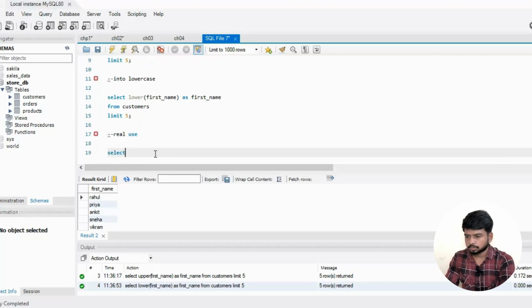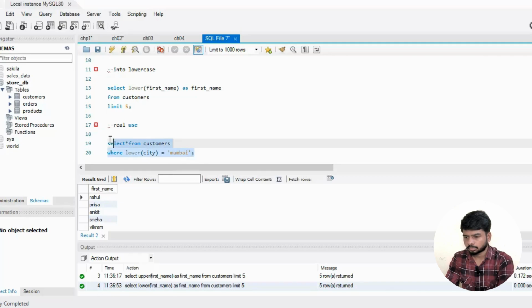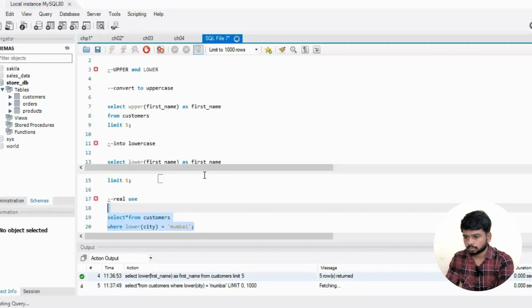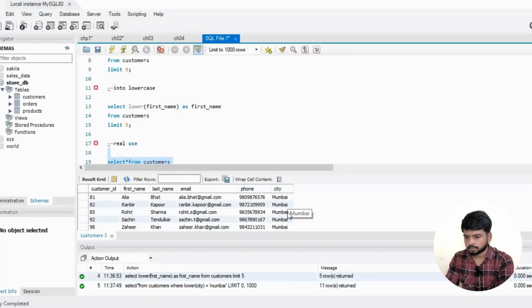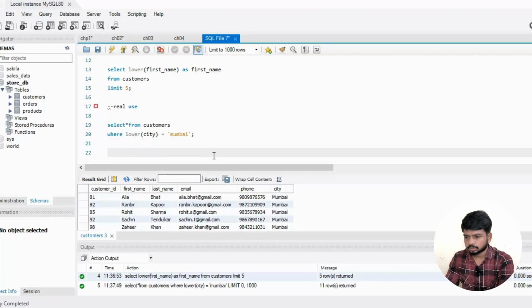Now we will select star from customers where LOWER of city is equal to Mumbai. We run this, and we got Mumbai everywhere, right? So we'll go further with this.